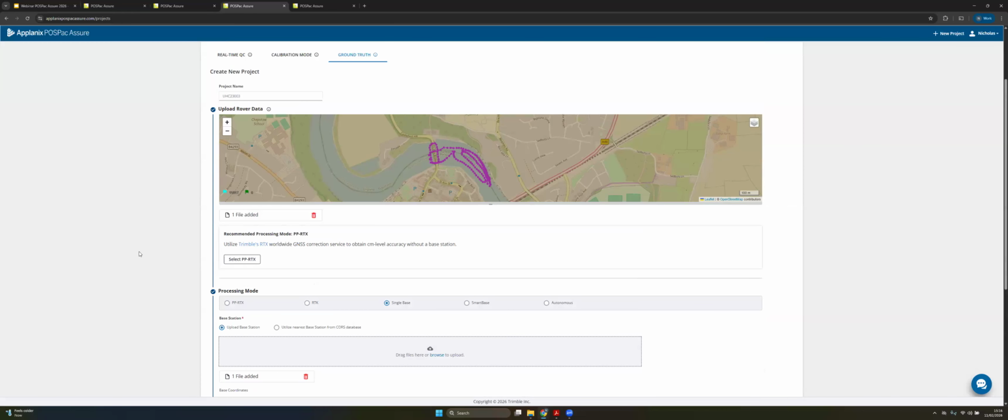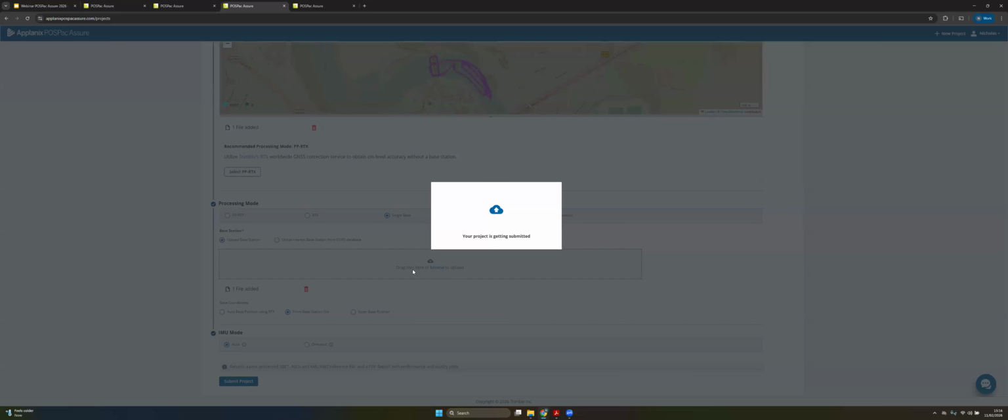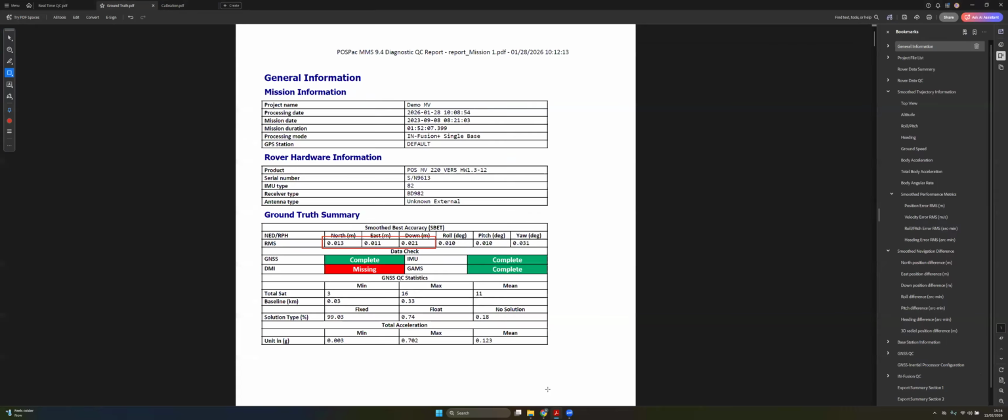So to recap, you go into ground truth, you're loading in your data, you're selecting your processing mode, and you're pressing submit project. That is a minimal number of steps to get to SBET production. I'll go ahead and click. As I said before, project's getting submitted, goes up to the cloud, it'll email you with the results, and you can go into your project to download. But again, what we're really concerned about is the effect this SBET has. That's where the value is.